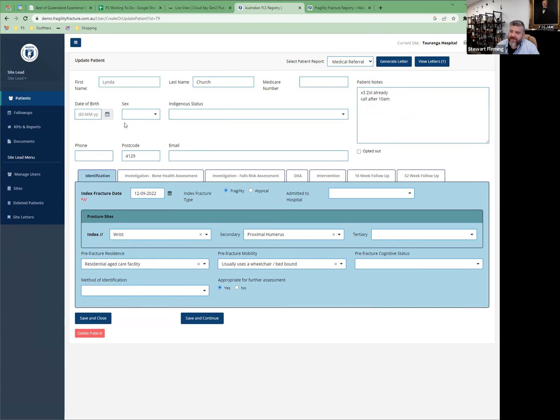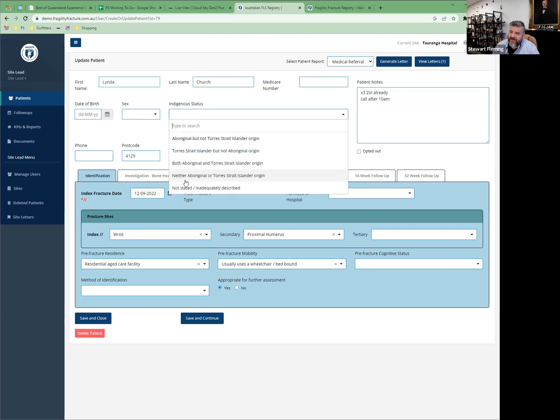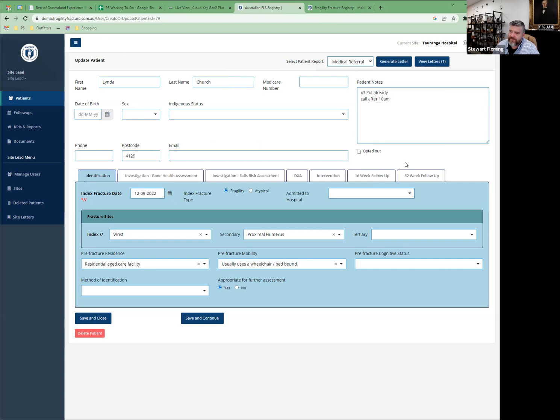Medicare number is checked. Date of birth will give you their age, sex and Indigenous status. All of these drop downs pull live from the system. There's our little opted out button. Here's your patient notes. And so the way the system has been built is to capture the initial index fracture, whether it's a fragility or atypical, and then whether they've been admitted to hospital. Because I'm on demo, some of these drop downs will do odd things.